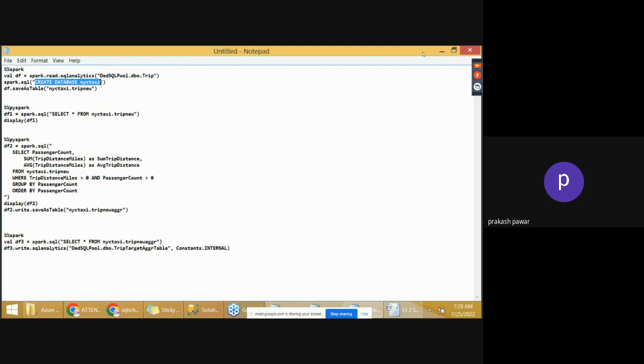Create a Spark database and save as table. This output of input, this dedicated SQL pool trip table output, is given to a data frame. Data frame dot save as table automatically results in a new table.